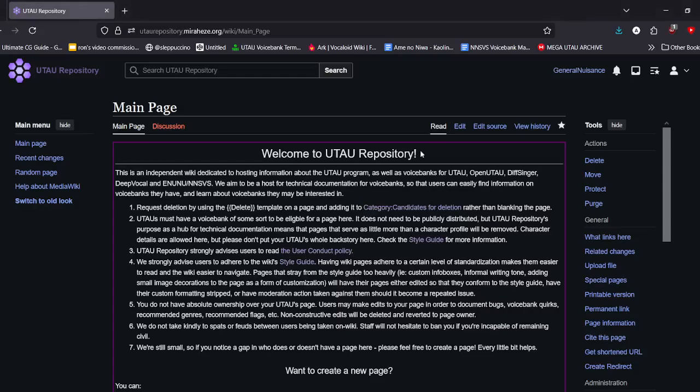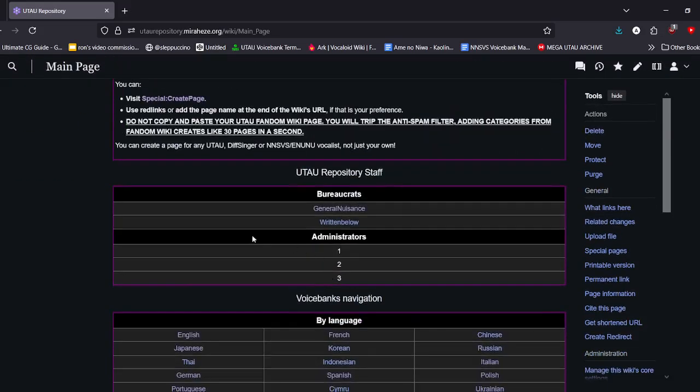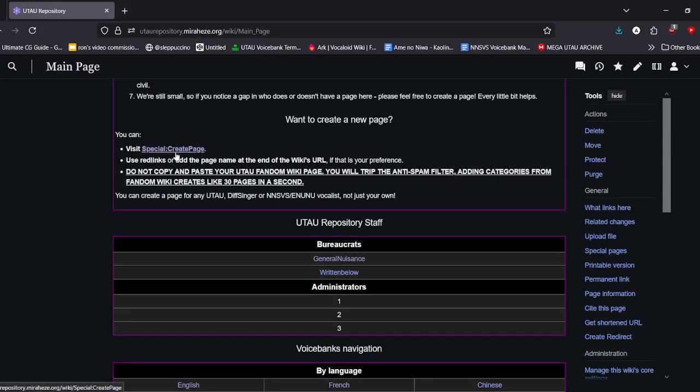So it looks like you want to make a new page on UTAU Repository. This is a little complicated since we don't have access to more fully functional templates like the one on Fandom, or page creation by form like you would see on VocaDB and UTAU Wikidot. So, things are a little different here.